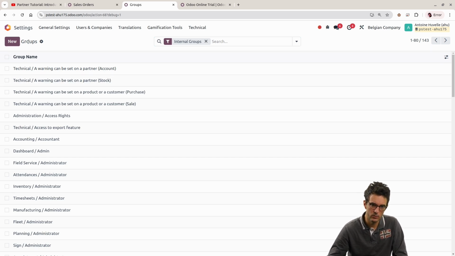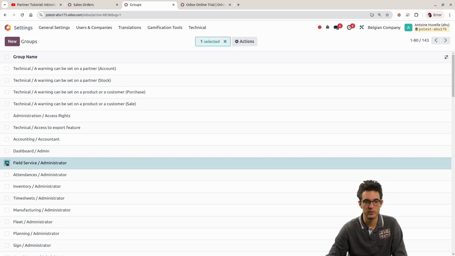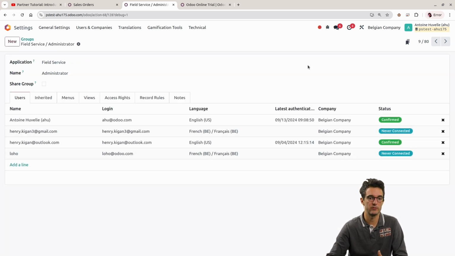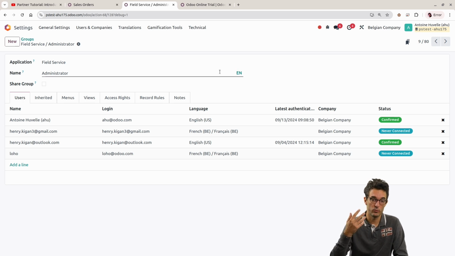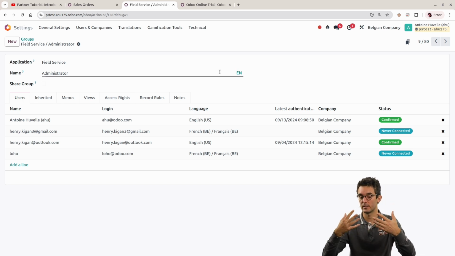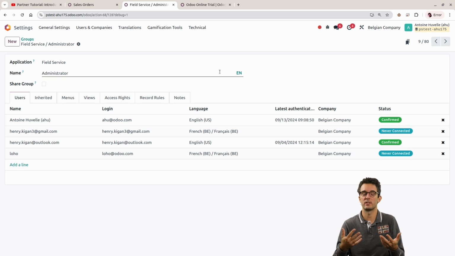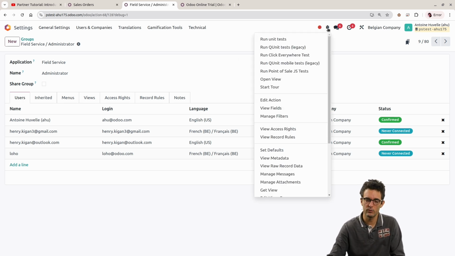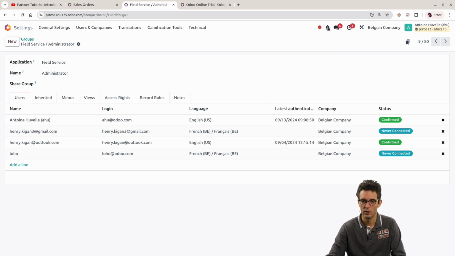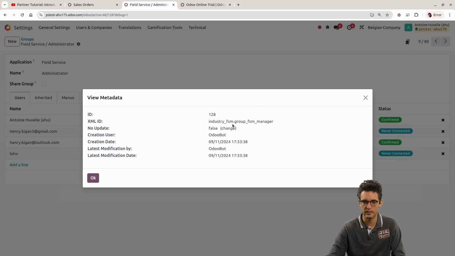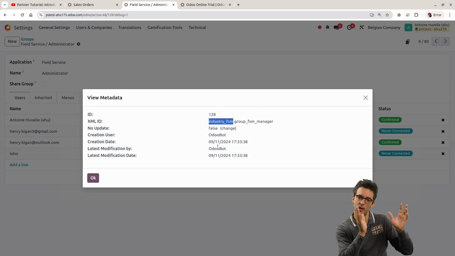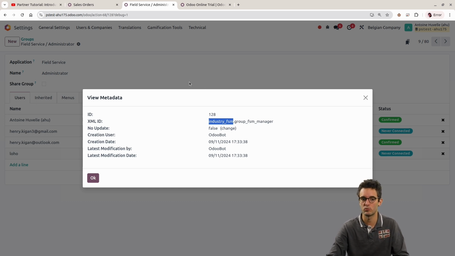Technically speaking, we talk about groups here, and you didn't see me creating groups. They came because I installed an application. So the Field Service Administrator group, for example, came from a specific application. Because I installed Field Service, it comes directly with a default setting, and the default setting is what the different roles are inside the Field Service application. If you want to know more and see how it is done, you can click on View Metadata, and you will see the module is the left-hand side of the XML ID. You will see the module it comes from. So the application it comes from is Industry FSM.